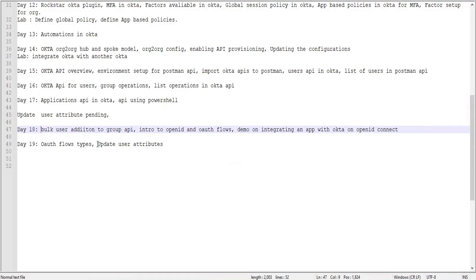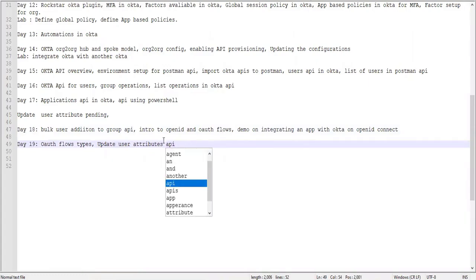Today we will see how to update user attributes in Okta from the API. I think the update user attributes topic has been pending for a long time, so we will cover that today.